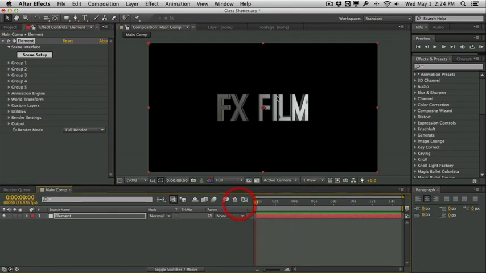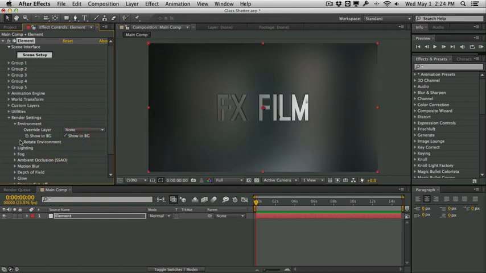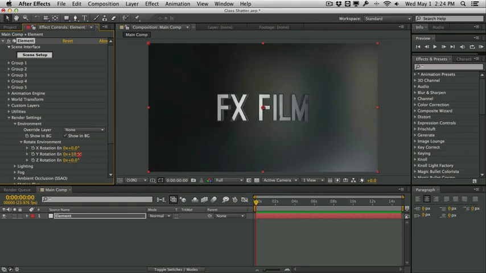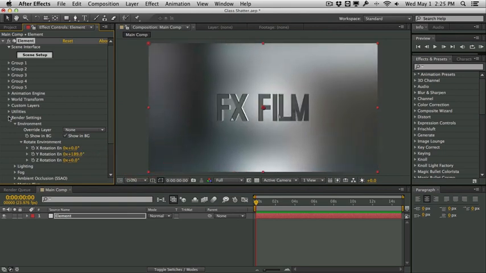So now that we have our text in, let's go ahead and go to the render settings. Go to the environment and turn on the show in background. So now we have our environment. I'm just going to rotate it a little bit, somewhere around here. And then we can go and start taking a look at how to set this animation up.